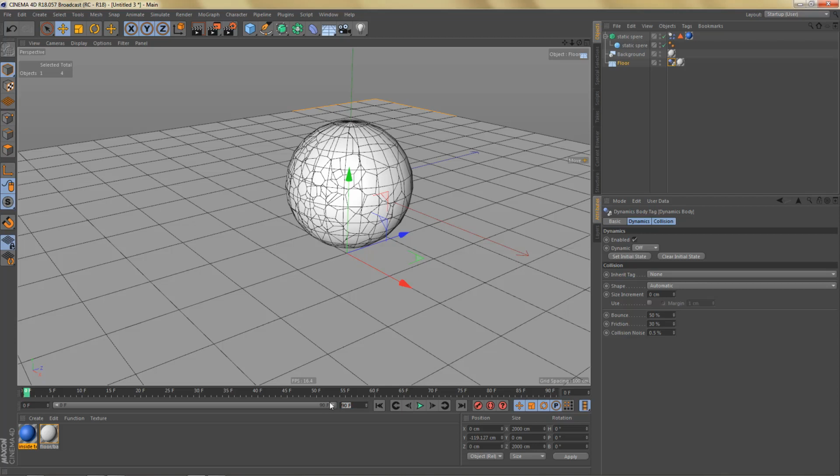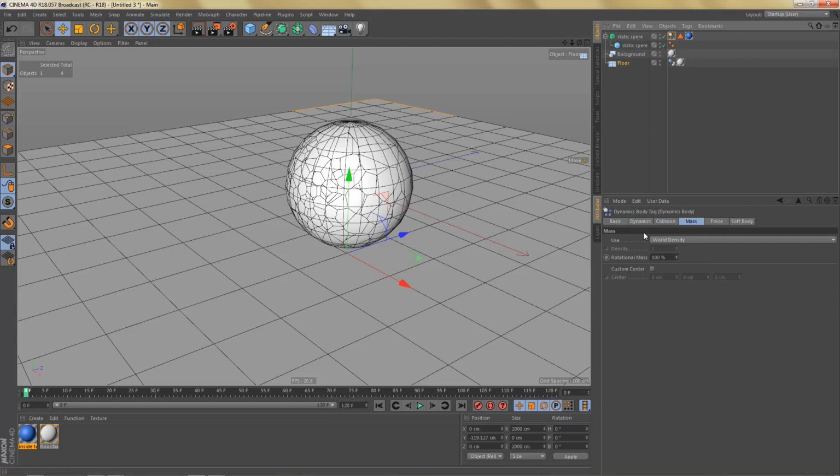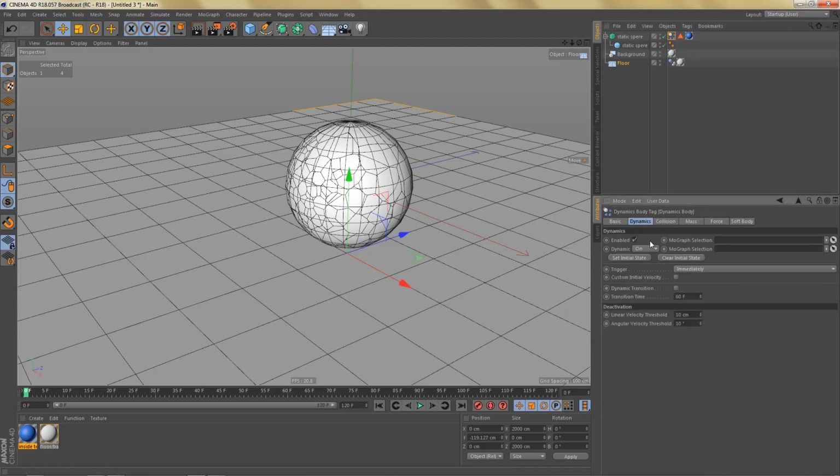I'm also going to increase the frames to 120. And I'm doing 30 frames per second, so this will be a 4-second animation. In order to stop the sphere from falling down immediately, we need to select the dynamics tag, go to dynamics and switch the trigger from immediately to on collision. And that's all we need to do for now.